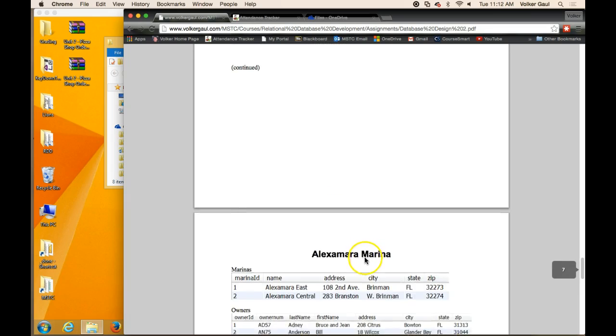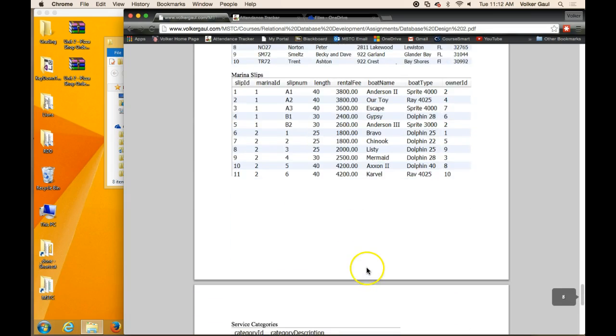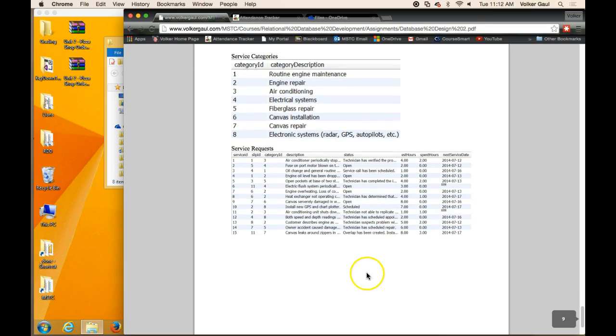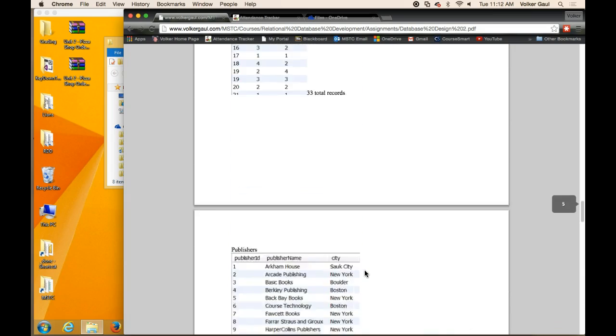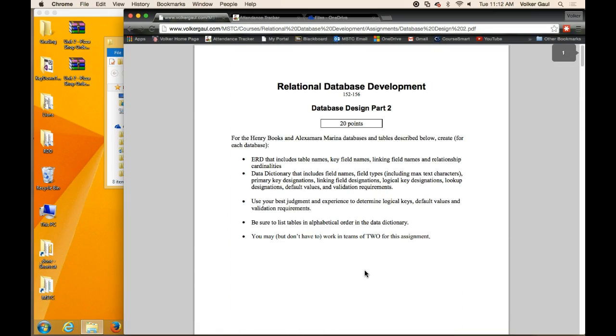So there's that one. Then there's Alexa Marina, a little bit smaller, but same concepts. So your job is to reverse engineer those, including a data dictionary.